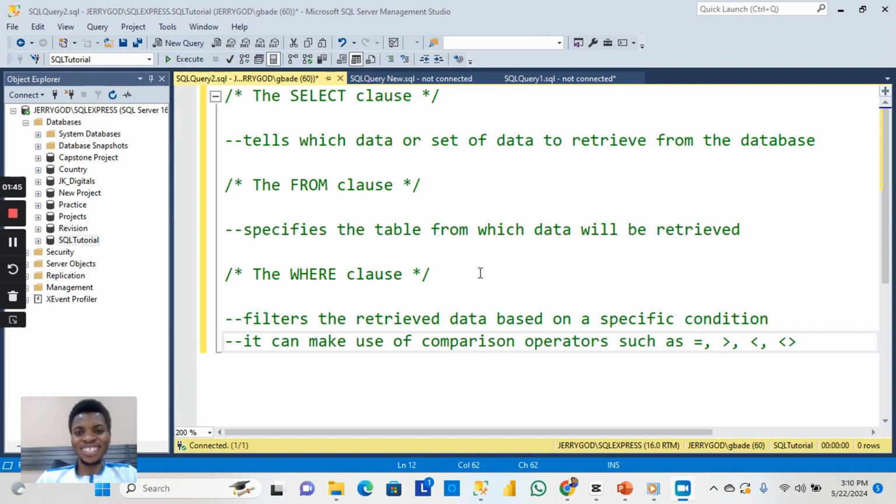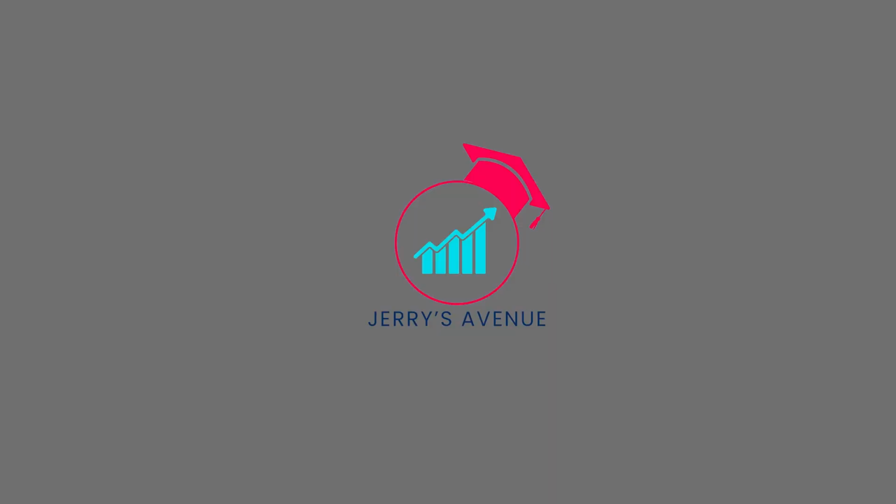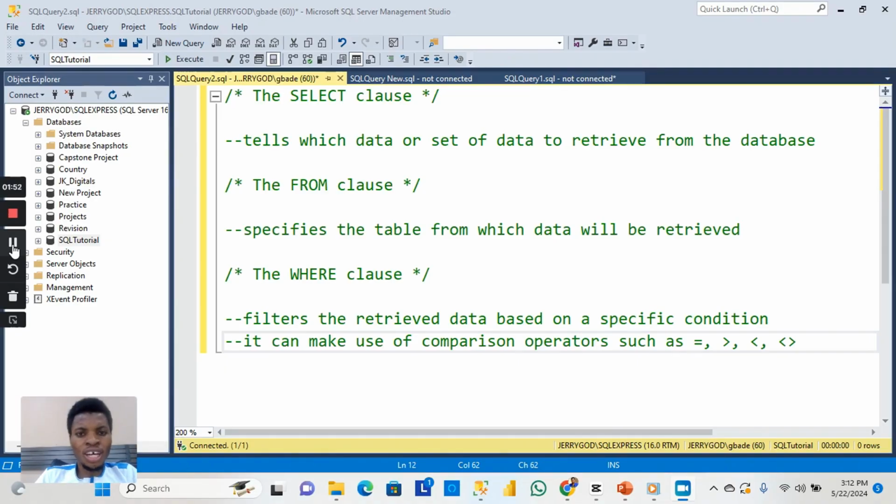Okay, so today we're going to be diving deep into another fundamental yet important aspect of SQL. So make sure you stick around till the end of the video and gain something valuable. Today we're going to be looking at how we can start retrieving, reading our data.